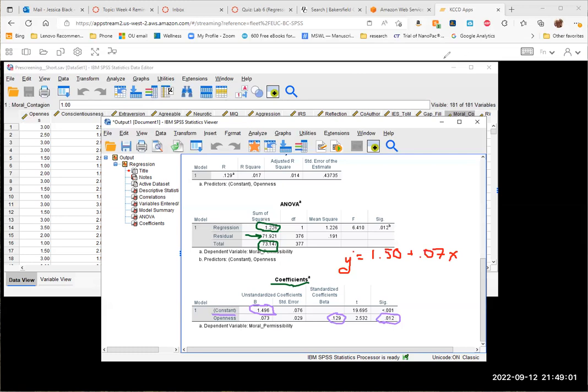So, for example, you might have to find out what the predicted value of y would be for a given value of x. So, for example, if I asked you what y would be for x equals 2, you would just plug it in. Y equals 1.50 plus 0.07 times 2. All right, which is a pretty small value, right?